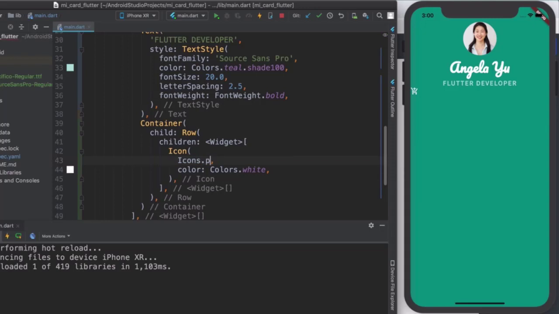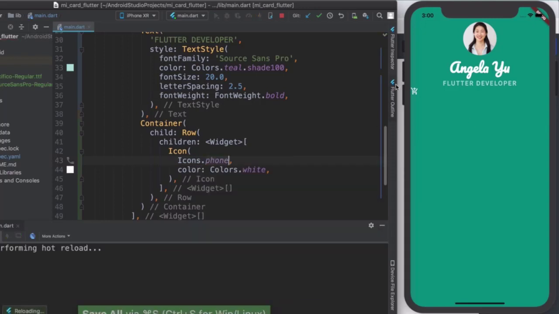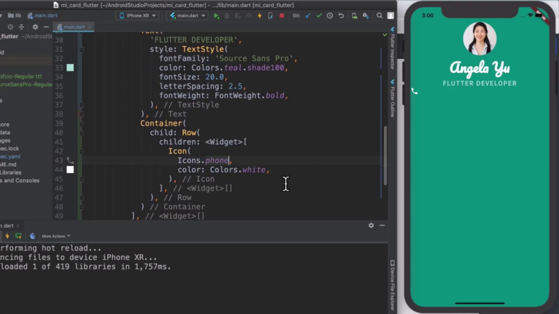All right, so the icon here is the one called phone. And this one gives us that little phone icon that we can put next to some piece of text.